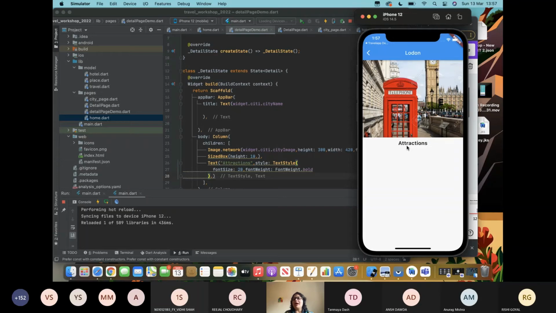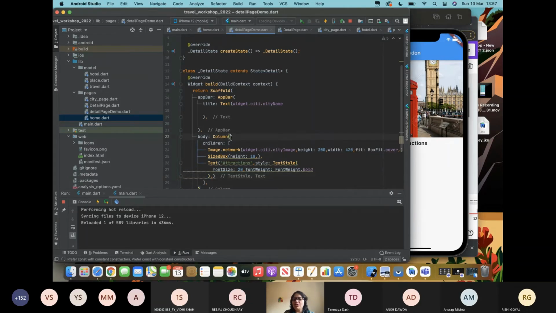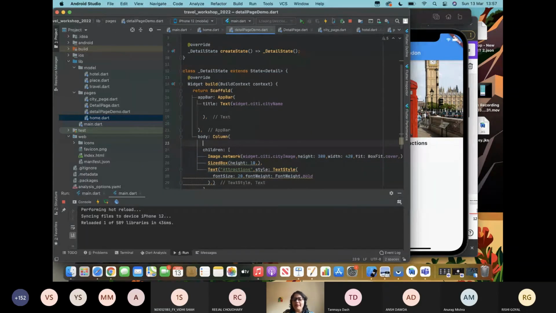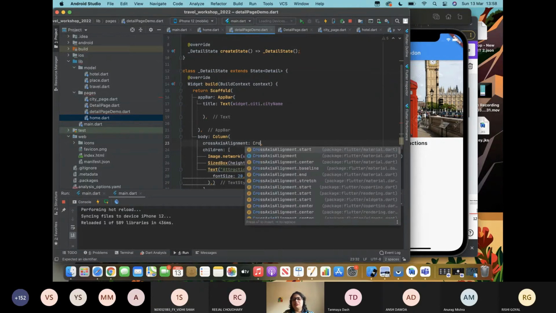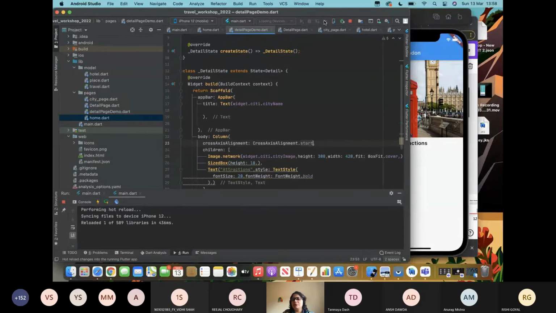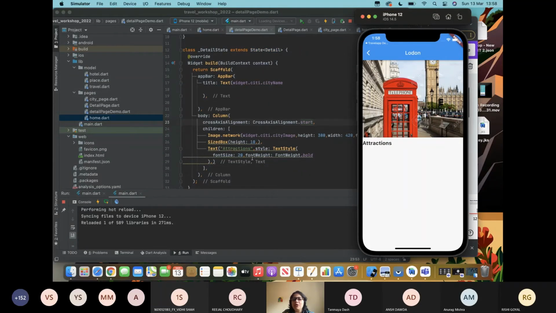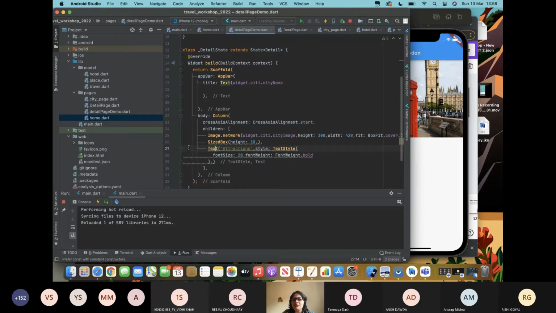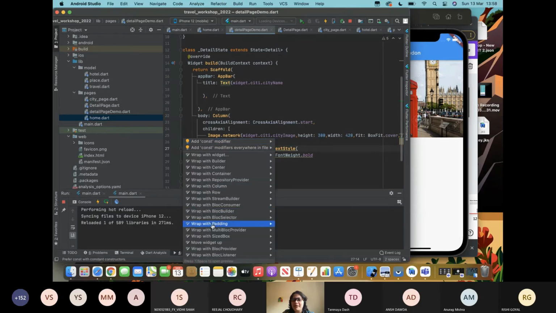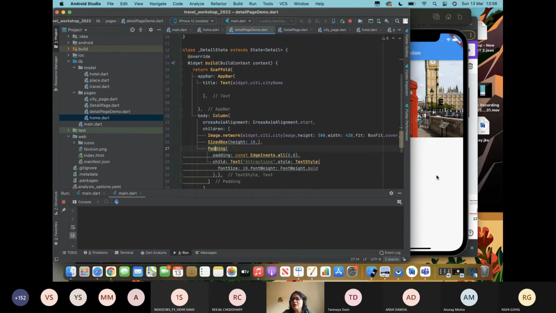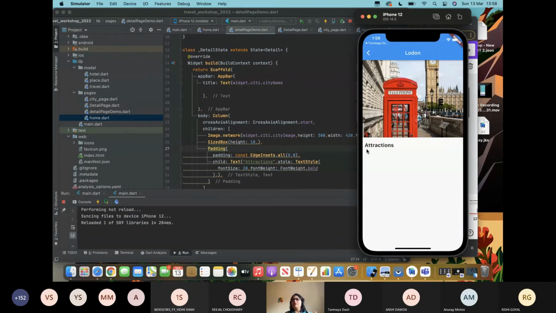So okay, now I don't want these attractions at the center. I want it on the left hand side. How you can manipulate this: the column widget has the property of alignment. Let's say cross axis alignment. So cross and start. You can see it will go here. I need some spacing here. So how can we do this? I will just wrap this text widget with padding, so it's very handy. It will have the padding. Okay, so this is done.